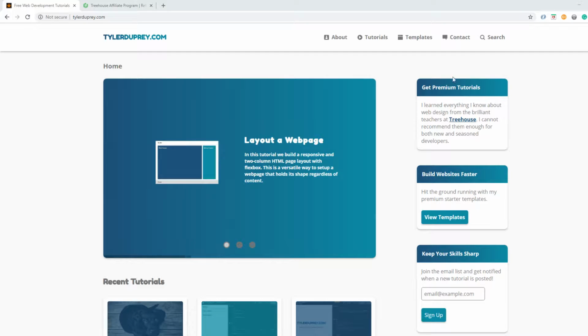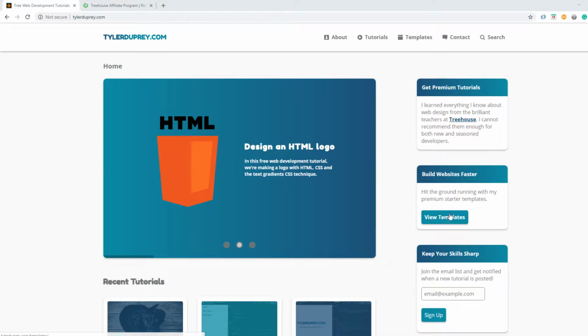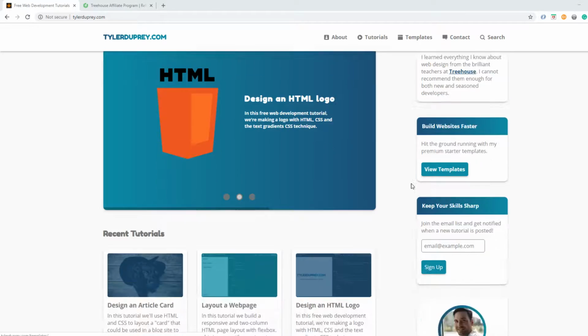I added the gradient to these headers here. And then I added them to these buttons, but that ended up being too much, especially with the gradient header here and then the gradient button here. And so I just changed this button to my main accent color, which I really like.